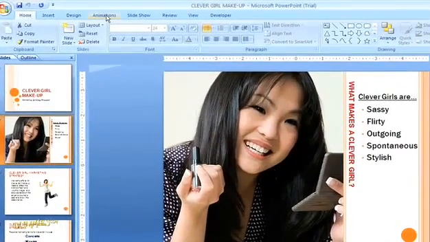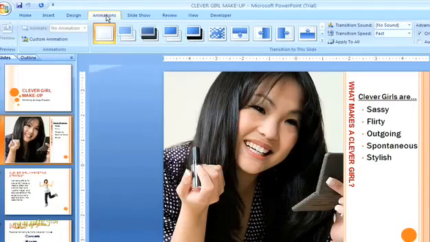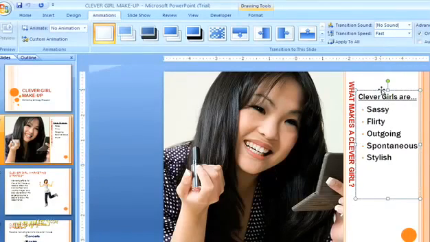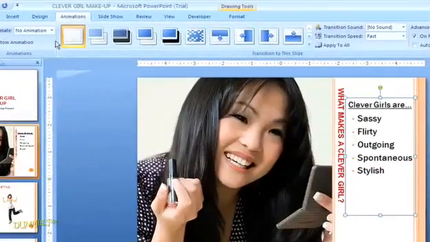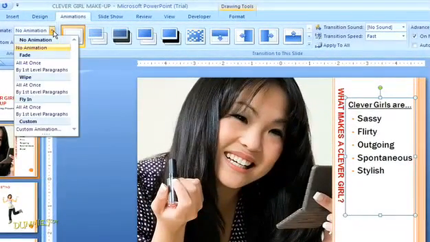First, you need to select the Animations tab in the top navigation. Then select the text that you want to animate. I'm just going to choose this whole text box so that everything inside of it does the same animation. Now, up in the top ribbon, I can choose what kind of animation I want.